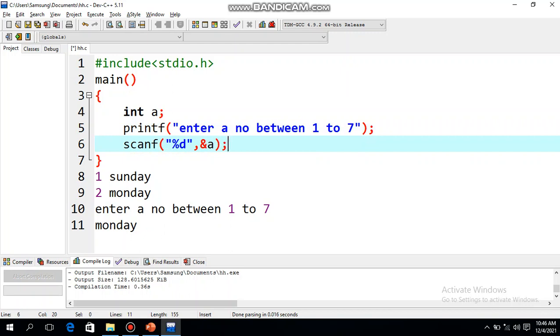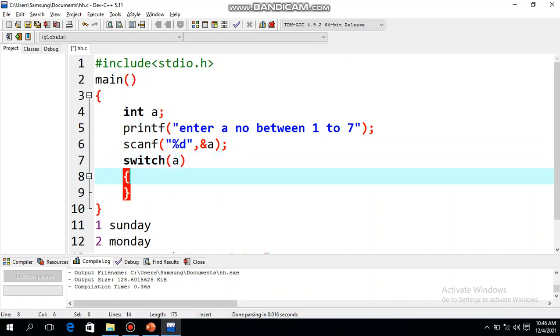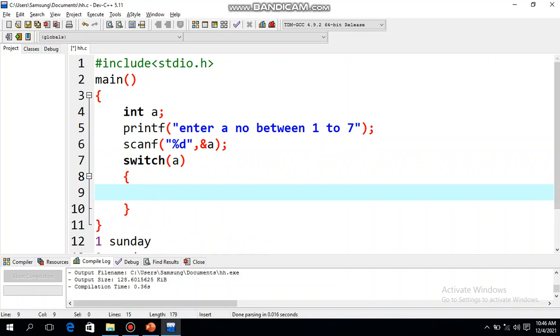Now I'll have to write down the switch case. So I'll just write down switch. Now depending on whose value we are going to display something? We are going to display something based on the values of A. So I will pass A here. Okay, so now what is the first value of A that I am going to check? Case 1, that is value is 1.